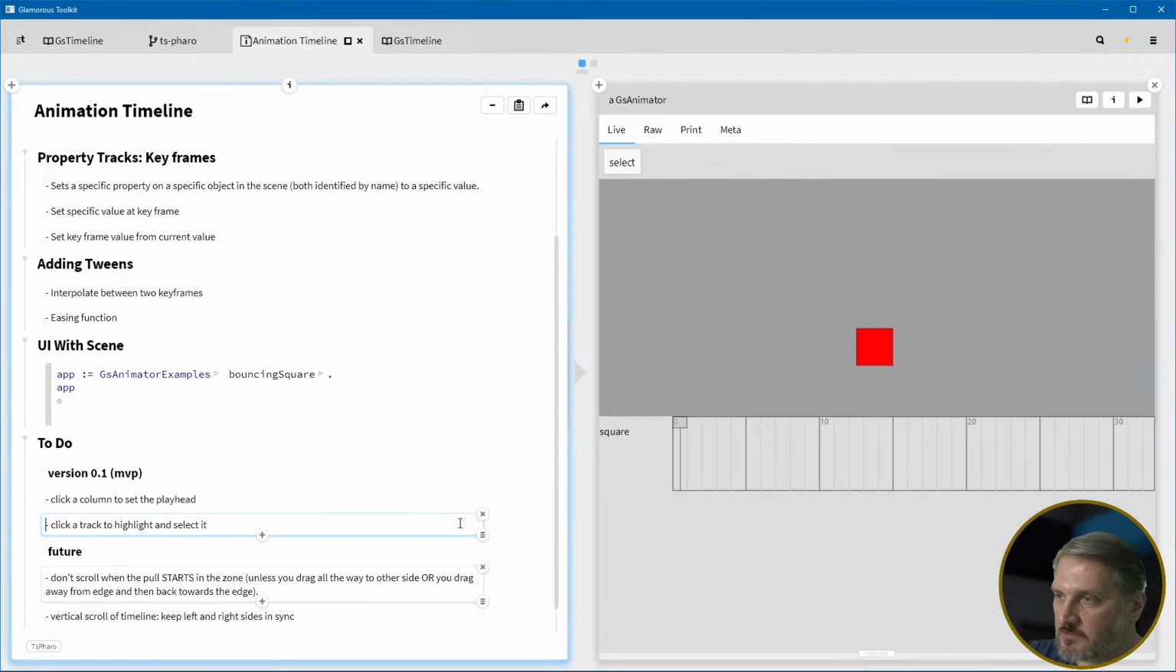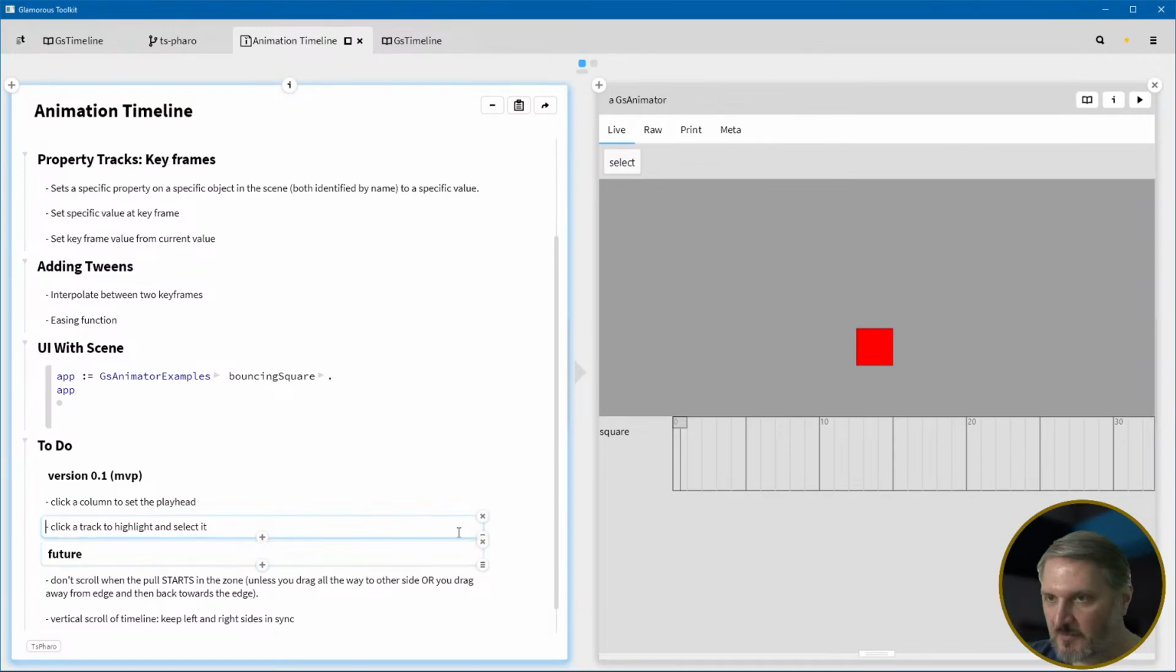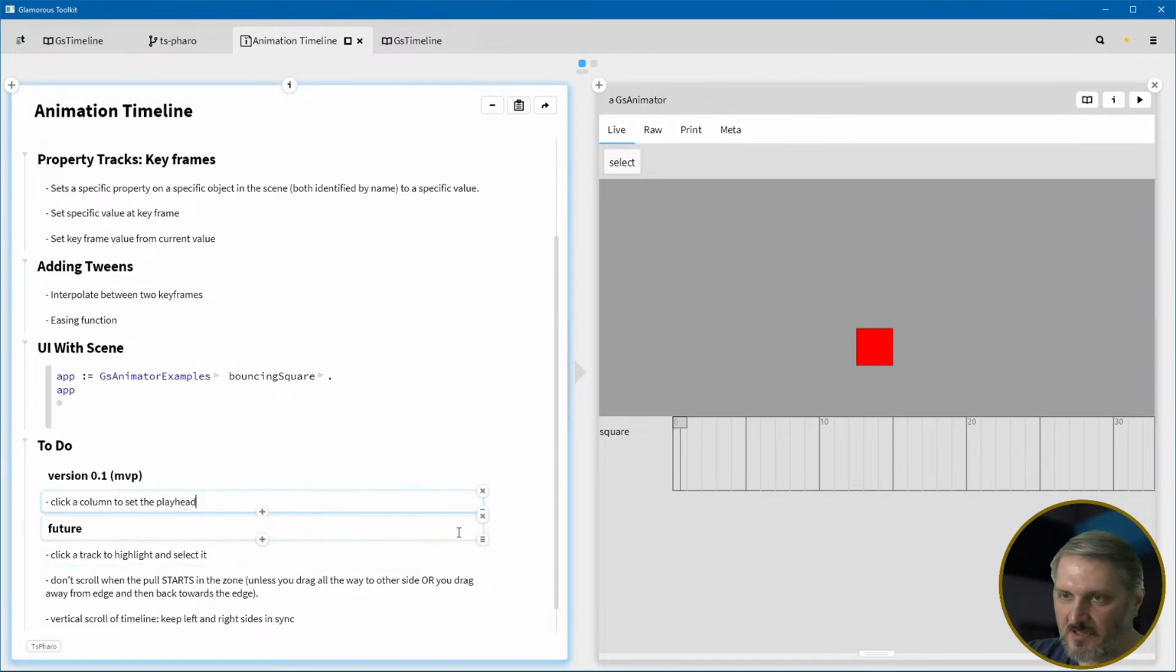Does that really matter? No. Because I'm not going to delete the track. I don't need that right now. That's probably something that needs to be done, whatever. That can be 0.2 or something like that. All right, so click a column to set the playhead. Definitely needs to be high priority.